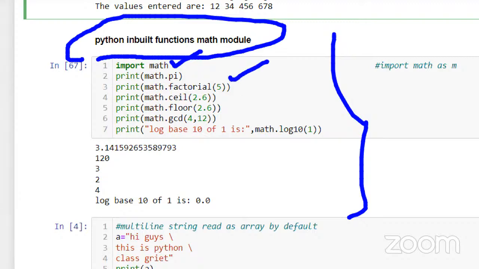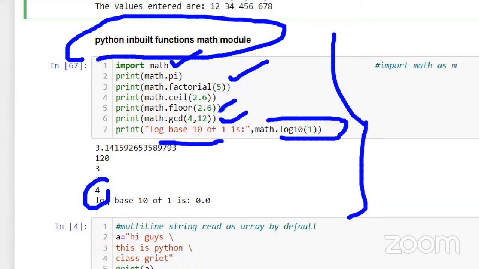Just by using this factorial, you are able to calculate the factorial of 120. Then there is the ceil function, the floor function, then GCD, which will give you the GCD of 4 and 12, which is 4. You can also calculate log values using the log function. If you are solving mathematical questions, you need to be aware of the math module. Explore all the remaining functions available in math; I've given only a few examples here. Basically, Python is simplifying our job.